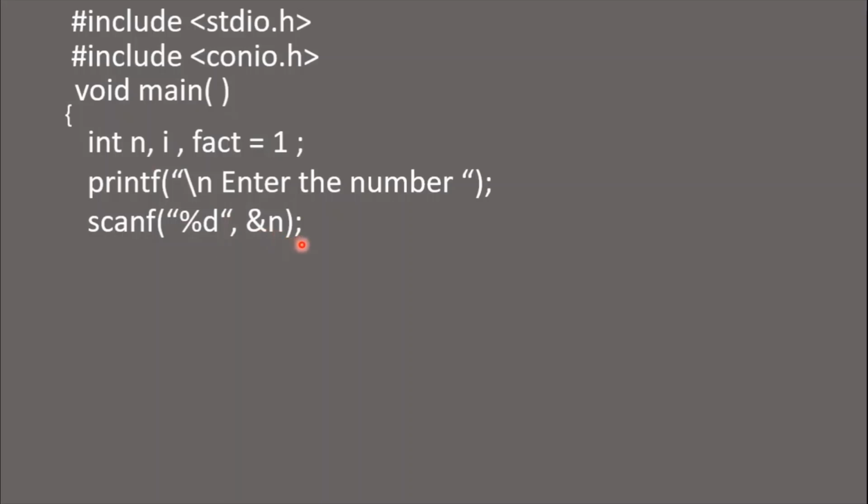Now let us assume that the user has entered the number, say 5. So I will write 5 here. The value of n is 5. Let us write the for loop. We know that in a for loop there are 3 different things written. First, the loop counter is initialized with the first value, and in factorial the first number is obviously 1, so i is initialized to 1.